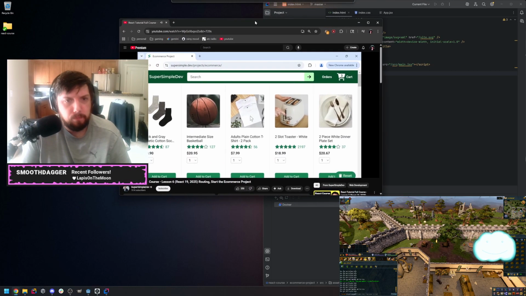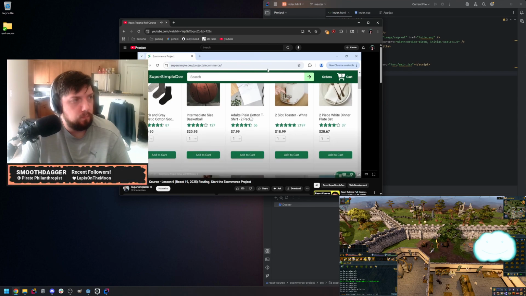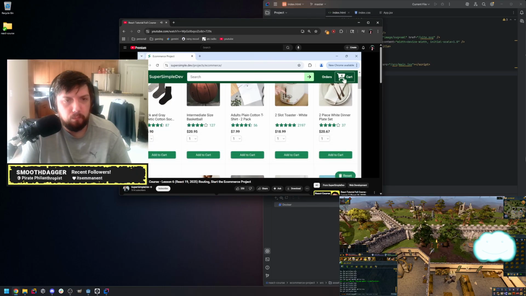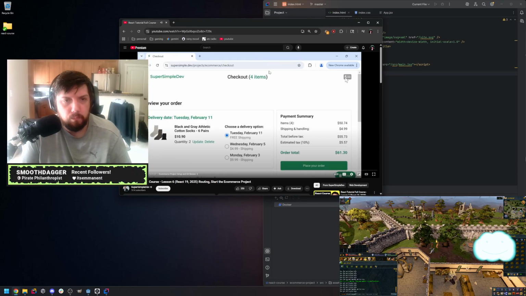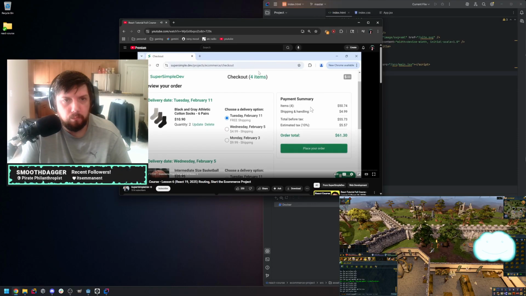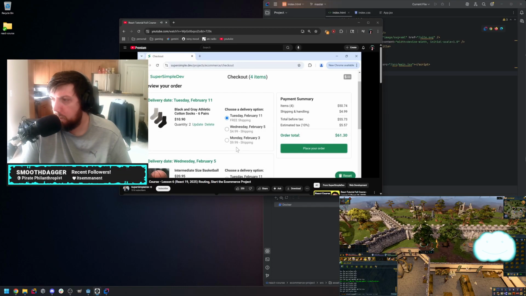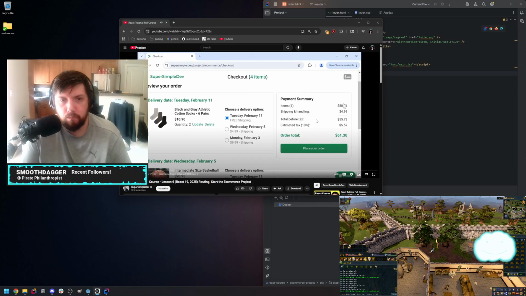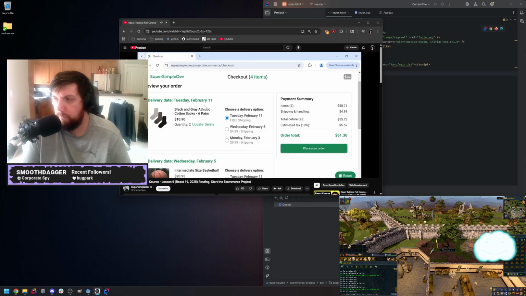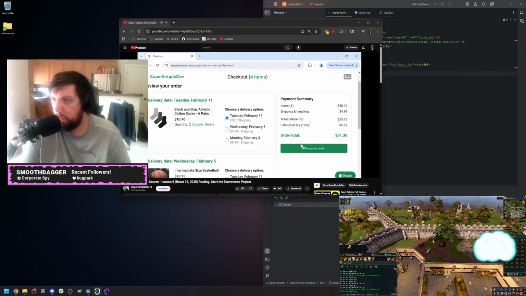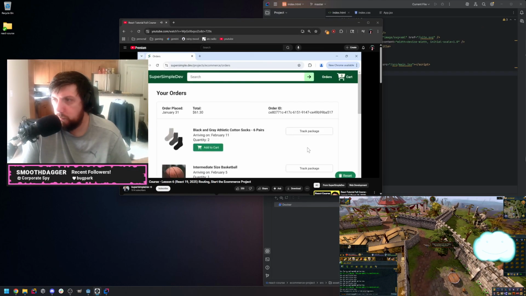This is an e-commerce project or an online shopping project. We can add products to our cart, and then we can click here to view our cart. And this page will display all the products in our cart. It will calculate the total for our order, and it will also calculate a delivery date. And then we can create an order.